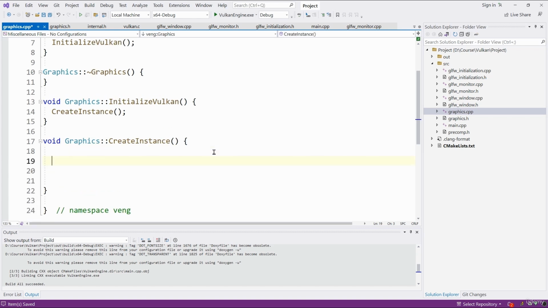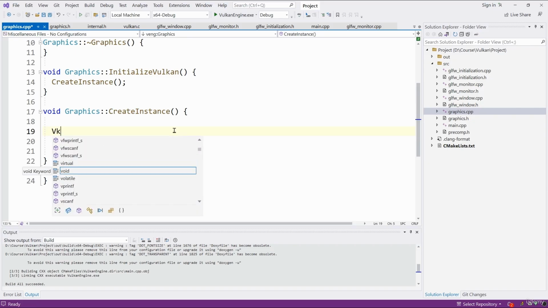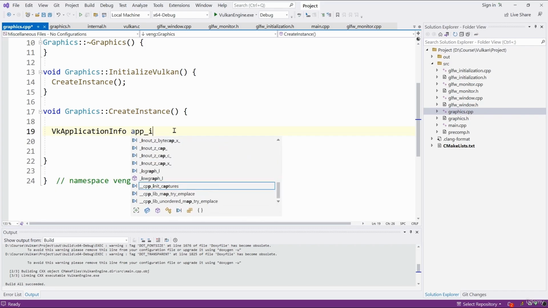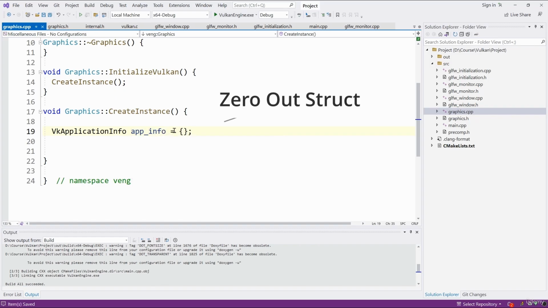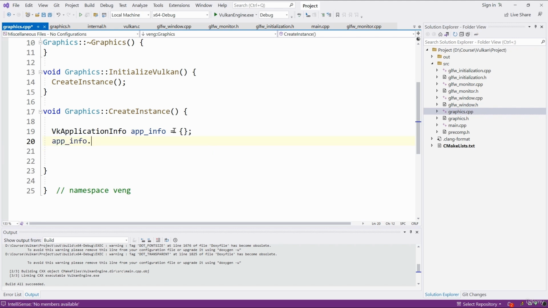In Vulkan, each object that needs to be created will require an info struct being passed in. The instance requires us to write a few structs actually. We'll start with this optional one called vk application info. And I also call the variable appinfo. It is important to put the curly braces at the end here, since this will initialize the struct members to 0. Now each info struct has a member field called sType. This is short for struct type.